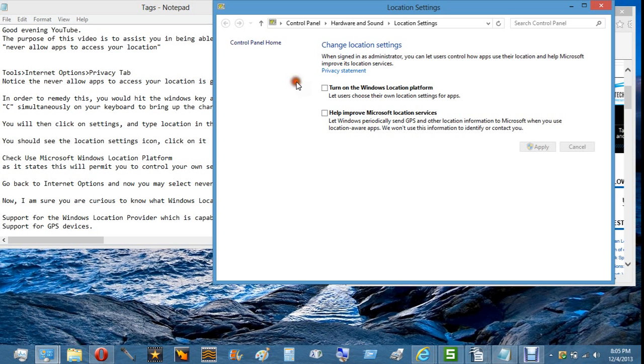Once you click on that, you'll see here, change location settings. When signed in as administrator, you can let users control how apps use their location. So now with this new Windows 8 Pro platform, the apps actually have the control over your computer. You do not. And help Microsoft improve its location services. Again, when signed in as administrator, you can let users control how apps use their location and help Microsoft improve its location services.